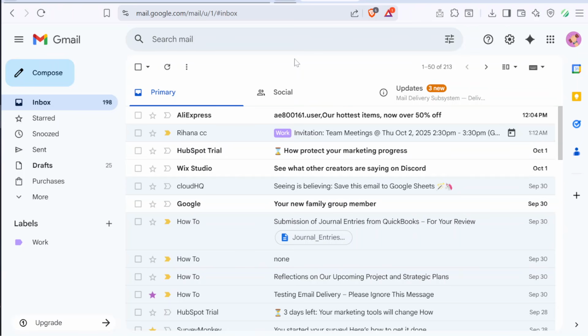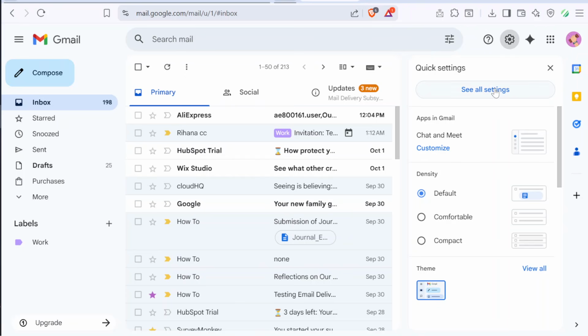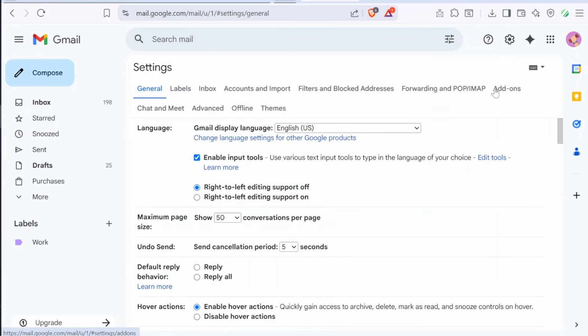Now that we know what it is, here's how you can stop Gmail from revealing this information. Start by opening your Gmail account in your web browser. Click on the gear icon at the top right to access your settings. From the drop-down menu, select See All Settings. Once you're in the Settings menu, stay on the General tab.